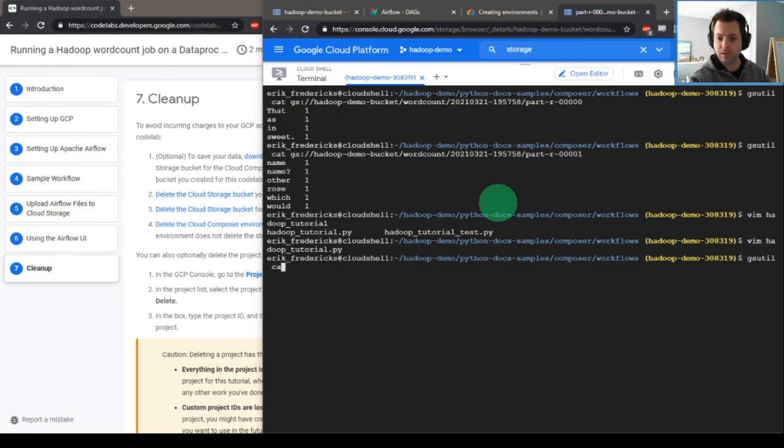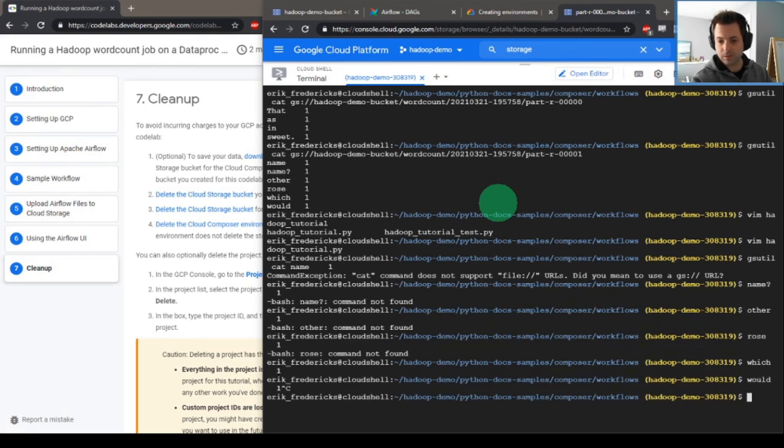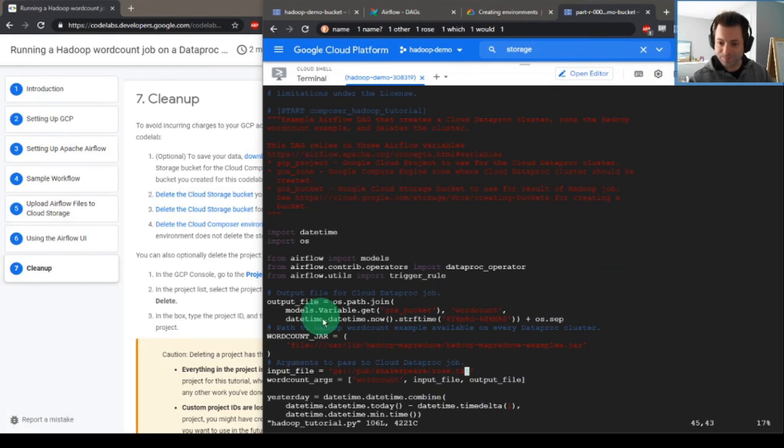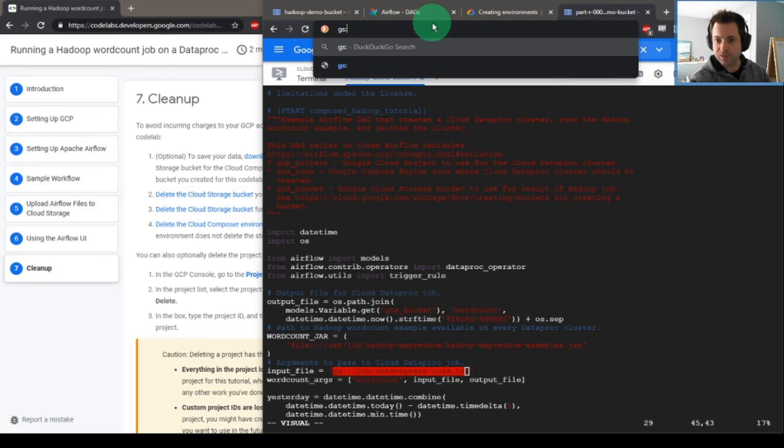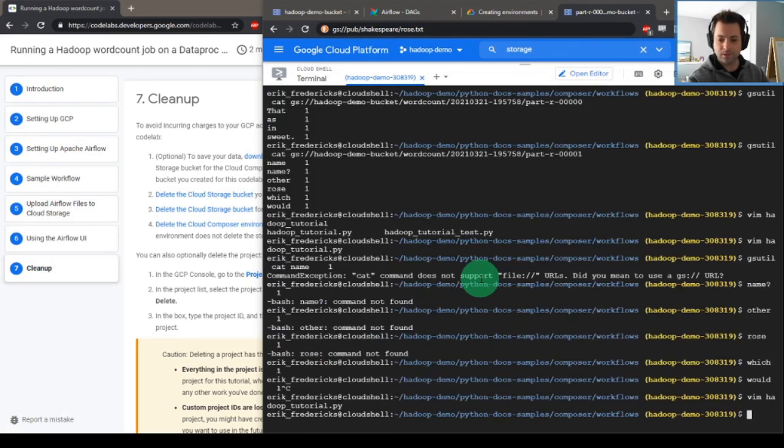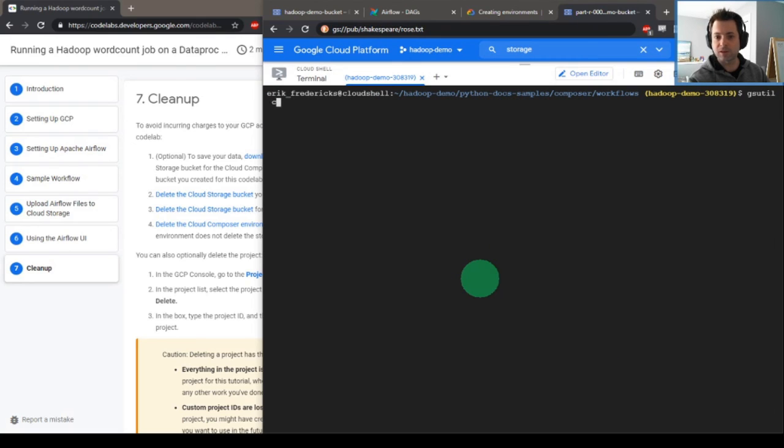So gsutil cat. Oh, come on. Let's try this again. Sorry. This link, please. All right, let's be lame about this. gs://pub/shakespeare/rows.txt. Copy that. Clear. gsutil cat. There we go.